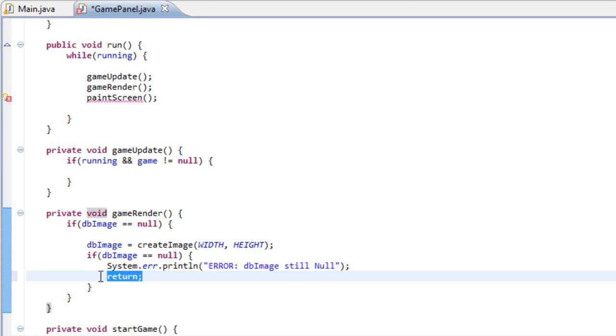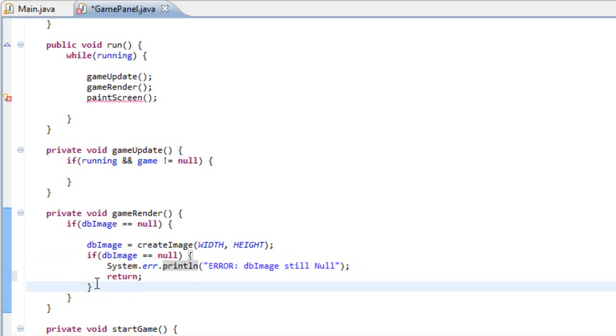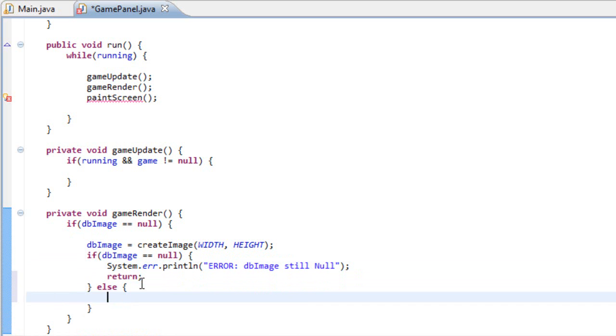Now, if the image is other than null, we can add an else statement. So if it isn't null, what we need to do is give the graphics that image. So double buffer graphics is going to be equal to our double buffer image dot get graphics. So the double buffer graphics will have the graphics from the image that we just created.